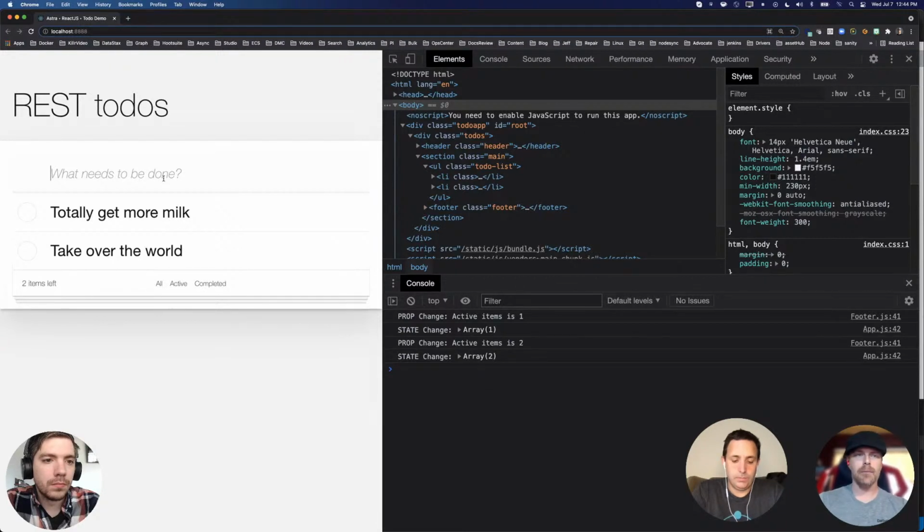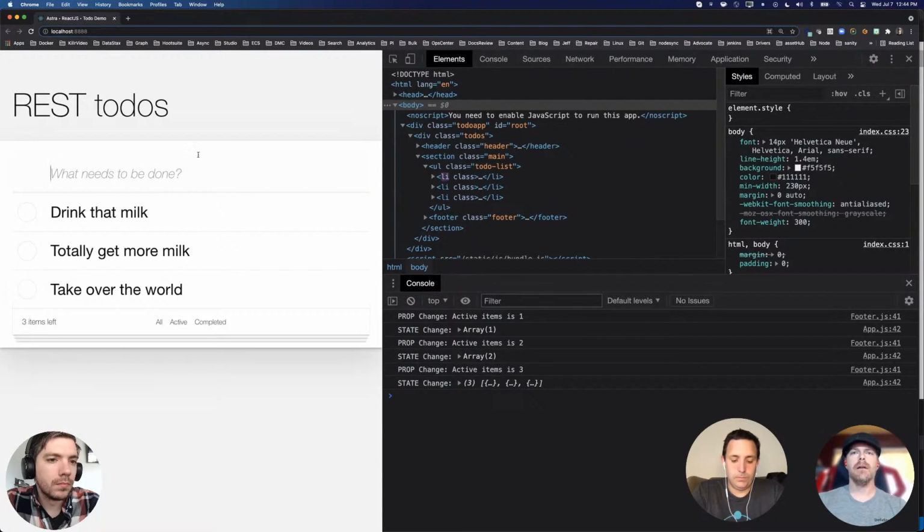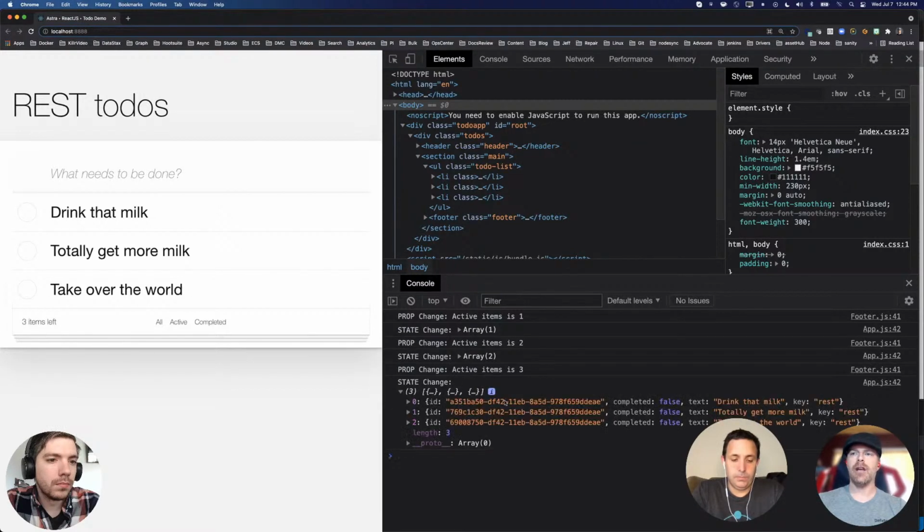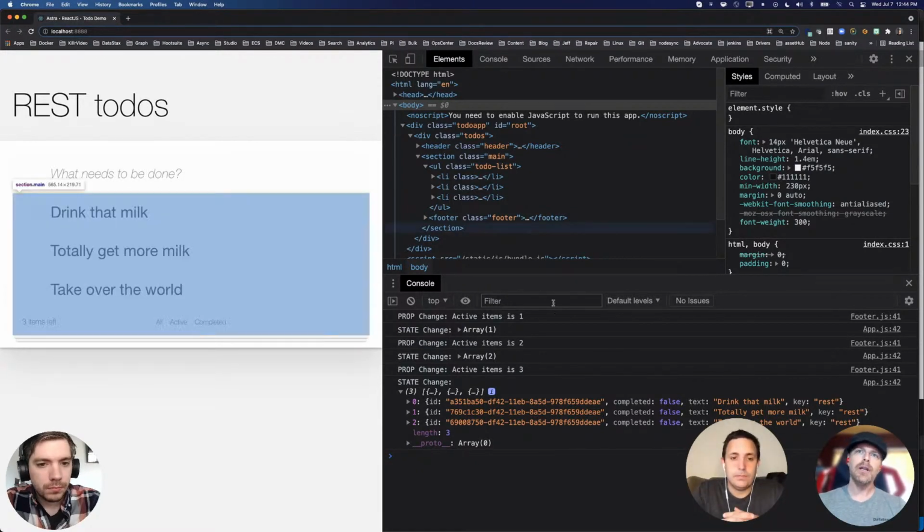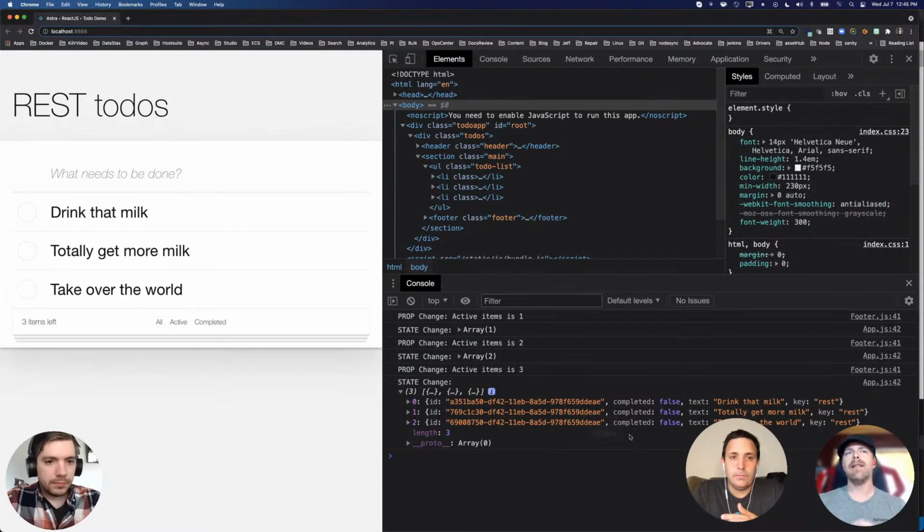So as I add items here, drink that milk, right? As I add items here, you'll notice that I'm getting a state change, right? Because I am now changing the state of the object that I'm working with as I add in more items. And what's really cool is then React is taking that and is injecting it onto the page dynamically. I don't have to do any more. I don't have to actively refresh or anything. You can really see that here.